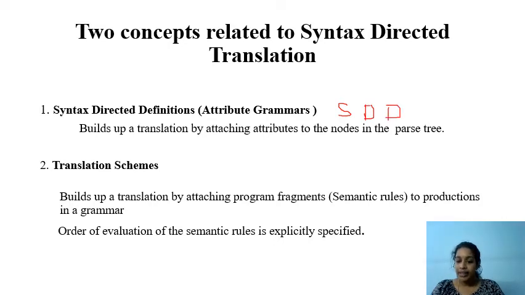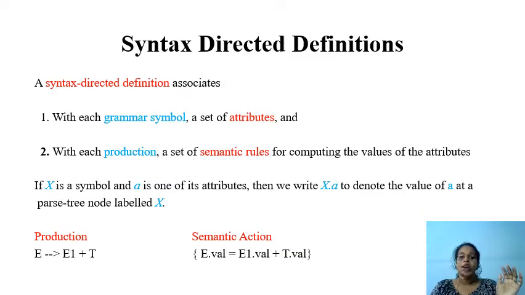SDD, syntax directed definition, builds the semantic grammar by attaching attributes to each variable and semantic actions accordingly. A translation scheme is also similar to SDD, and it specifies the order of execution of semantic actions. Now we'll discuss more clearly what SDD is.